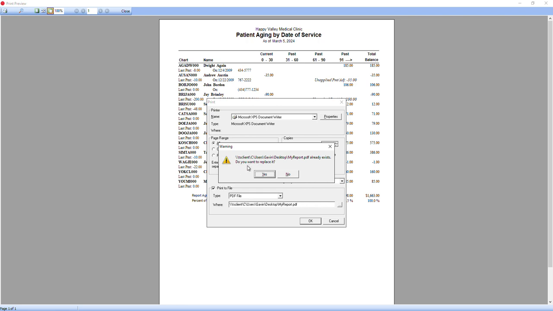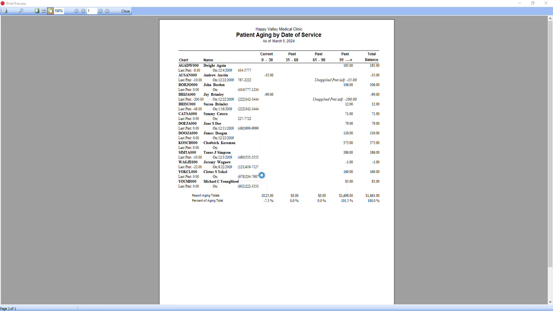In this case, the file already exists. If I had typed in a unique name, then we just go ahead and create it. And just click OK there. And now it is basically printing the file to a PDF document, but on my computer.